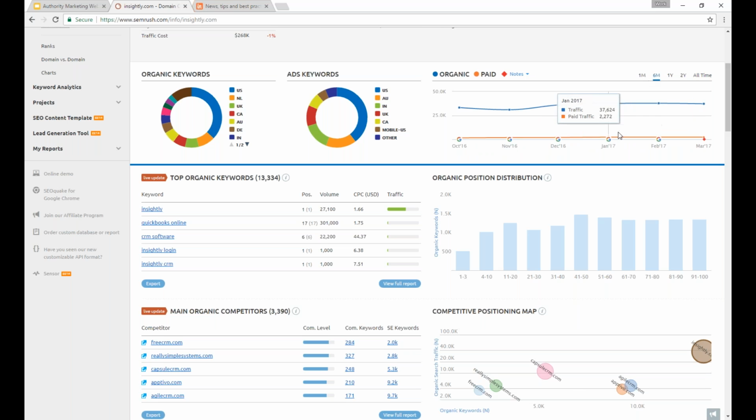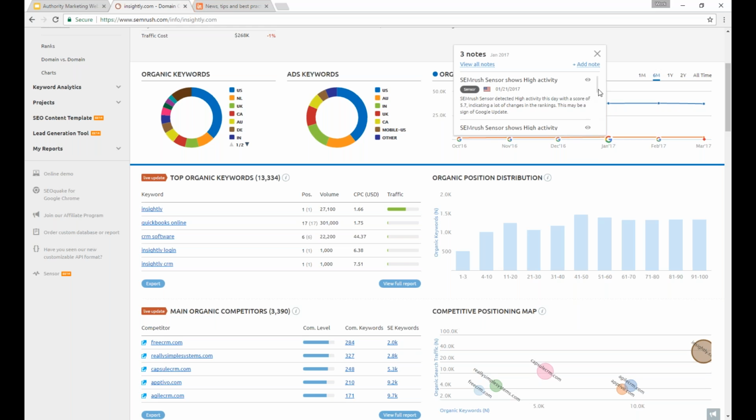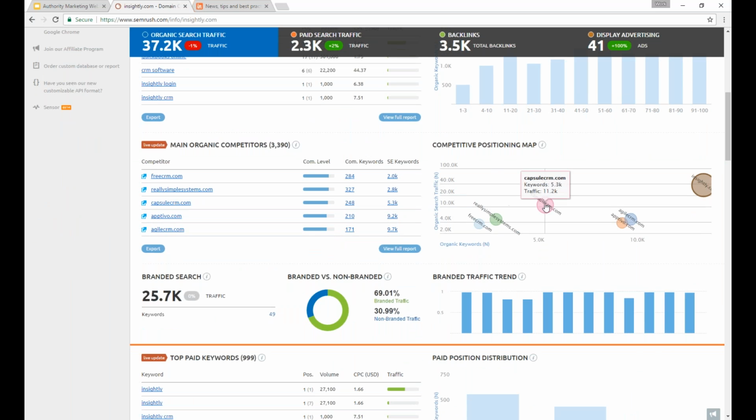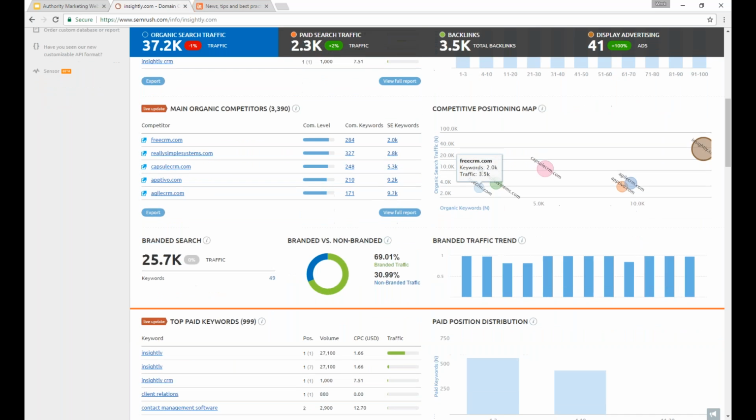The other thing is, as we track notes of what's going on in Google, we're noting times of high activity. So if you're seeing movement in your search traffic in Google Analytics, you can come here and see, is there some kind of correlation between Google making changes and impact to your site or not? There's a competitive position map showing, based on the amount of keywords and where the rankings are, how you fit in the scheme of this, and you can click on any of these to drill down for more information.